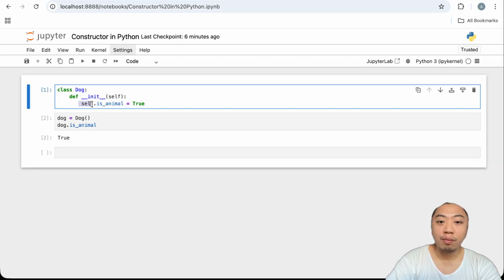So self was used again with this. Not only is init a special method, but it is using self for its variables.